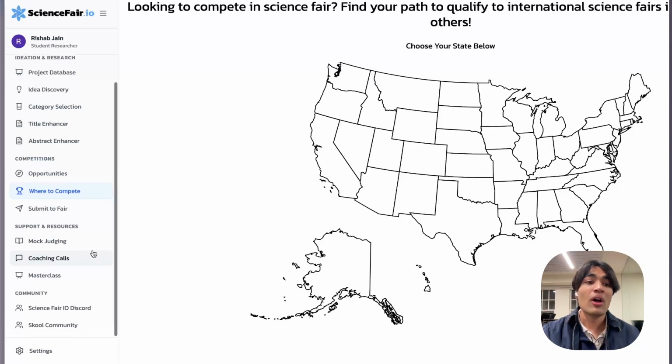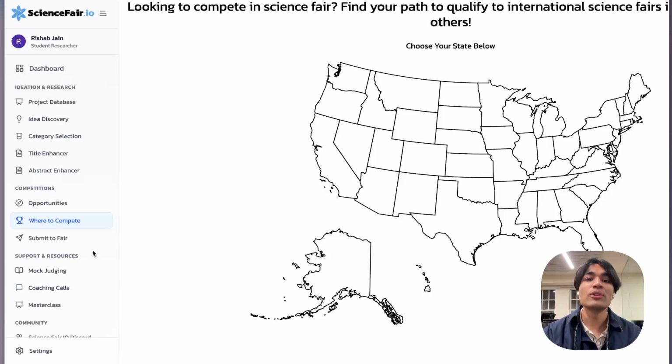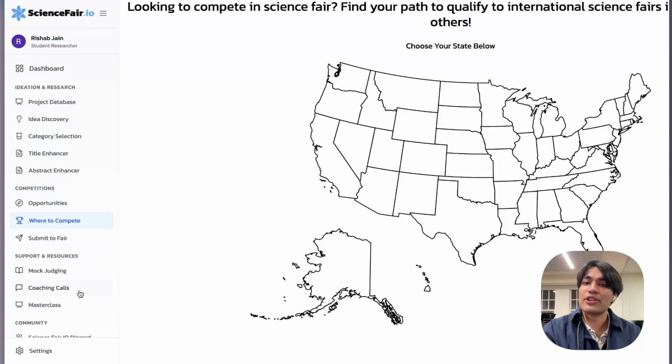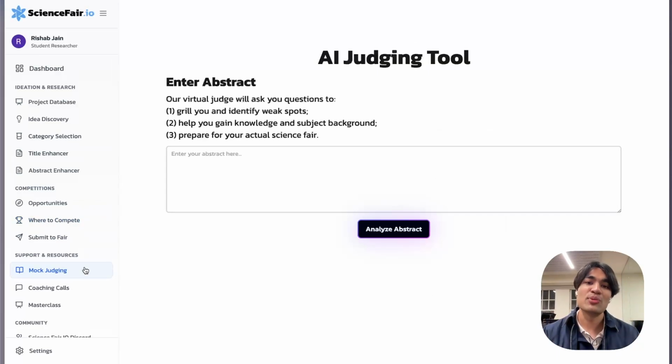And best of all, almost all these AI features are totally free. So unless you're looking to get paid coaching, which we do offer, we've helped students qualify first place at international science competitions through that. All of these AI tools are completely free to use, and thousands of students are using these. So we'd recommend you hop in too.